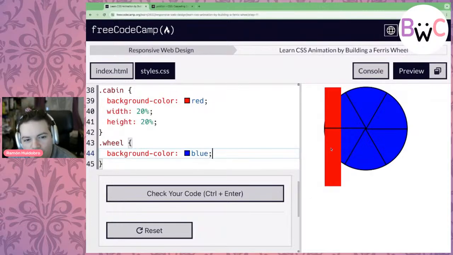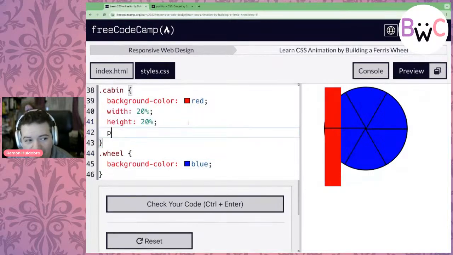So how come the cabin is supposed to be 20% of its parent, which is the wheel, right? But it's kind of going outside, and it's also super tall. That is not 20%, you might say. That's absolutely true, but notice what happens when I make the position absolute.